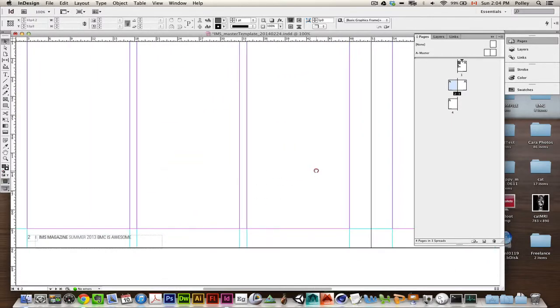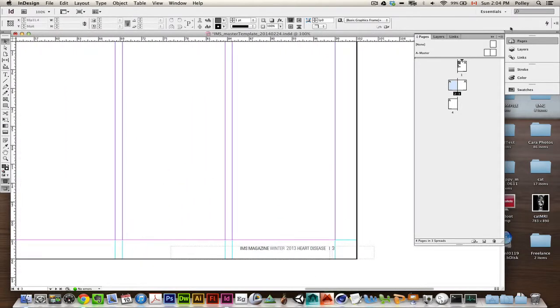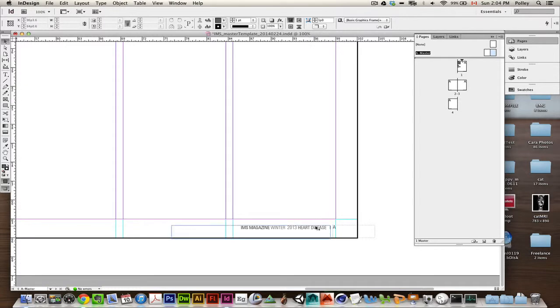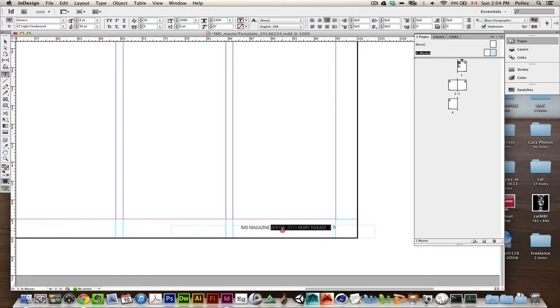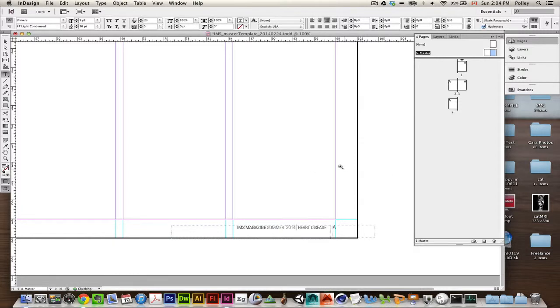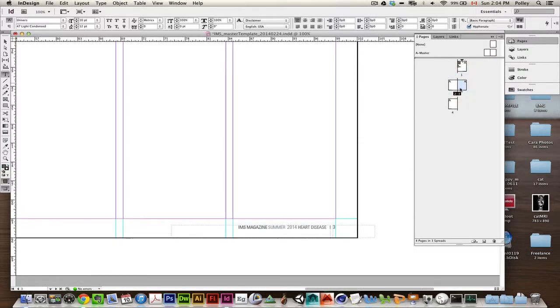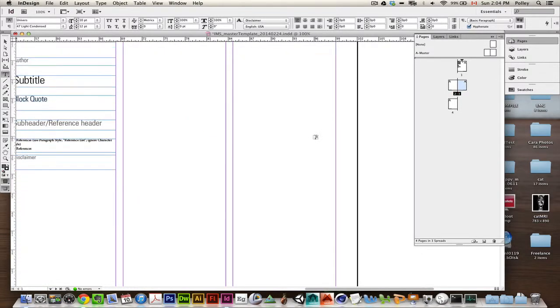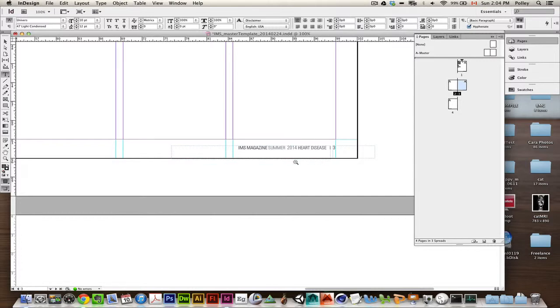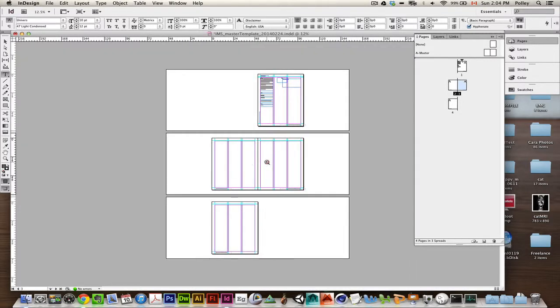Okay, now if I want to do the same on the right-hand side, again I have to go up into the master and actually change that. Okay, and it updates automatically, so you can see all these pages change. Okay, so that's the masters.